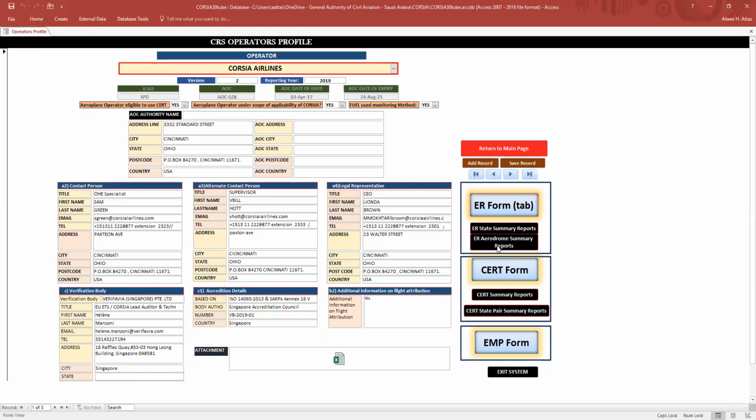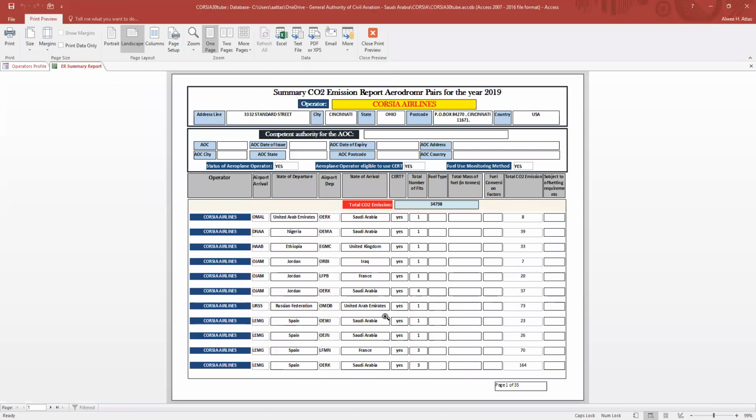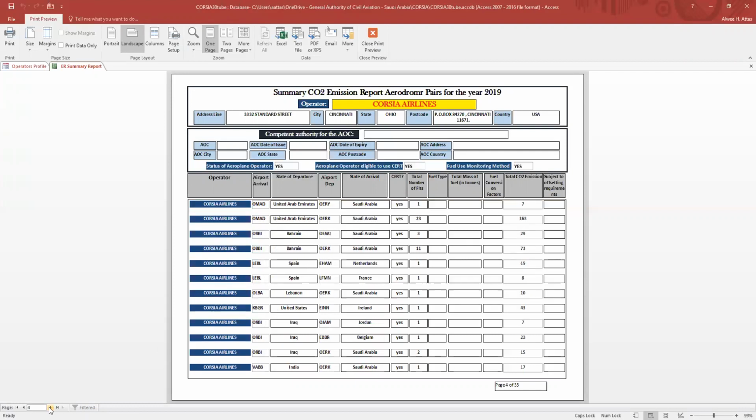If you're looking into aerodrome summary reports, click on the aerodrome summary report. It will give you all about these CORSIA airlines and the total CO2 emission, with page 1, page 2, page 3, because it's quite a big list. And everything is covered here. Again, we can print it or we just look at it and then close the print.